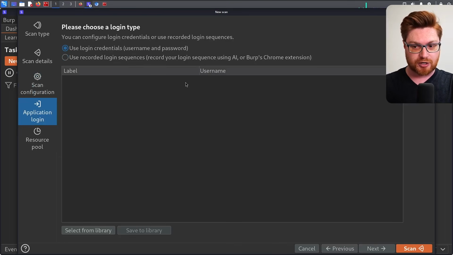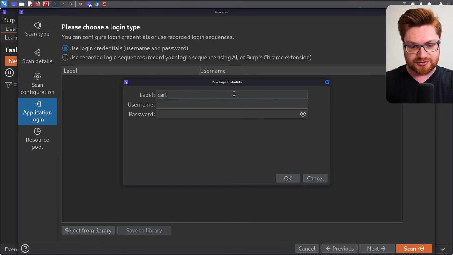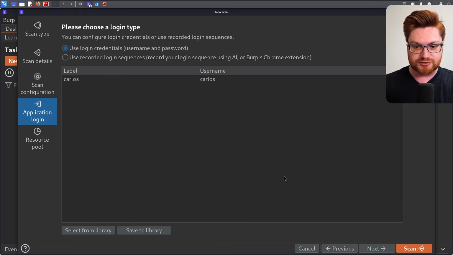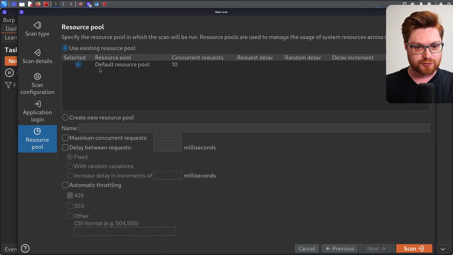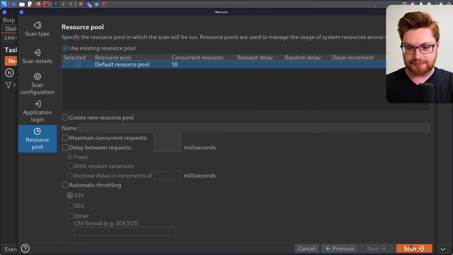Now they gave us this already, so let me actually click new, my face again covering it up, but look, we could just say Carlos. That was the username that web page provided, and Hunter2 as the password here. So just for a quick and easy authenticated scan. Clicking next, then we get to the resource pool. The default resource pool is totally fine. Just kind of how fast you want this thing to be. I'm all right with it.